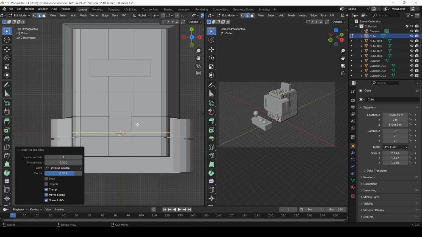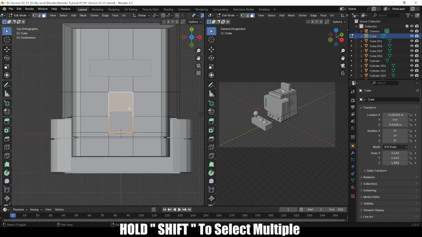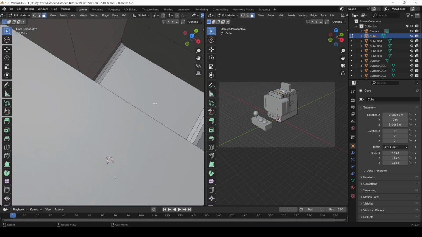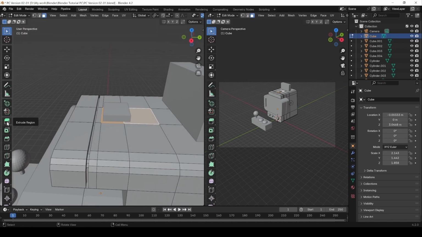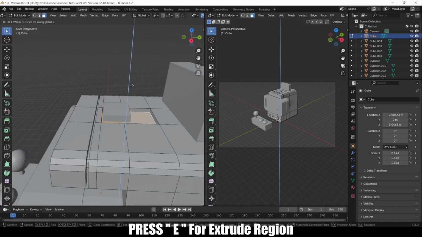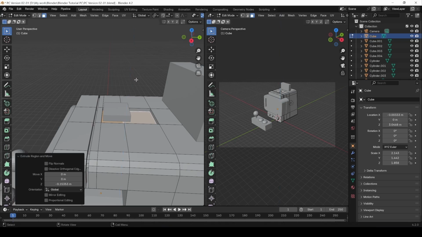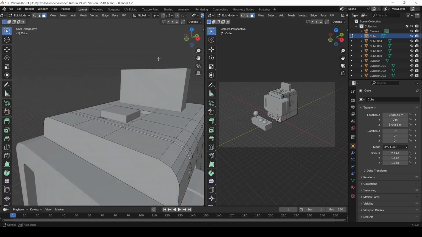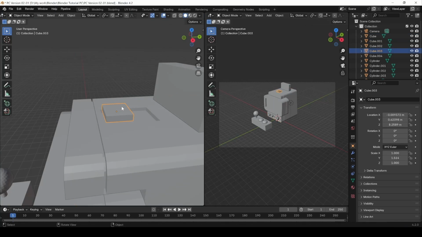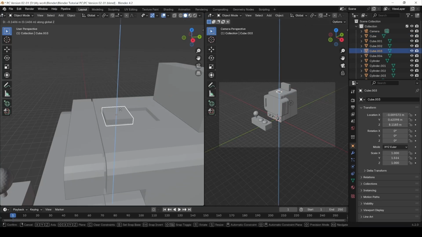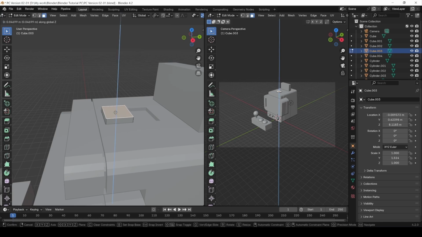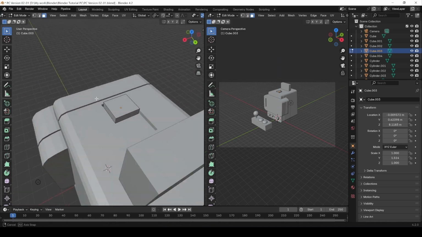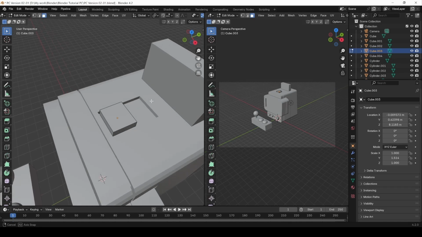Okay, so now let's select all these faces and extrude to the inside, using this or with E, and here we go. Don't forget that this goes a little bit down here, and let's make it a little bit bigger. Okay, now we have this. It is the press of the button.